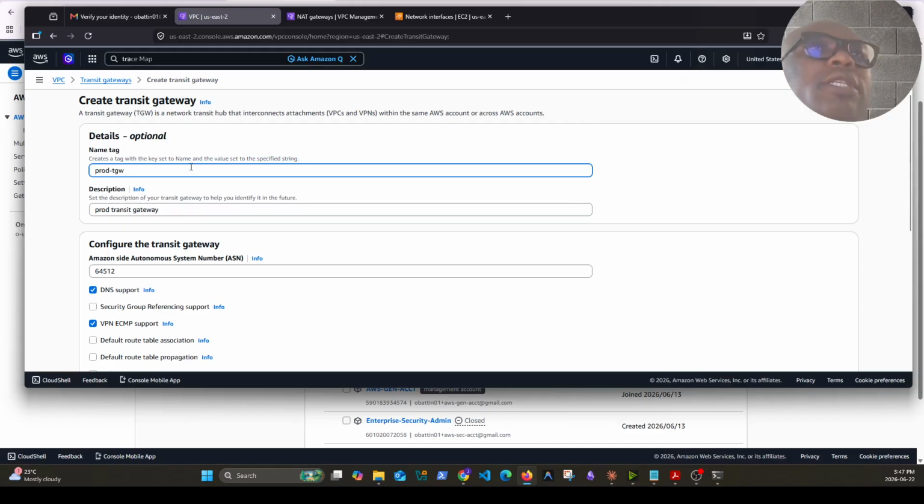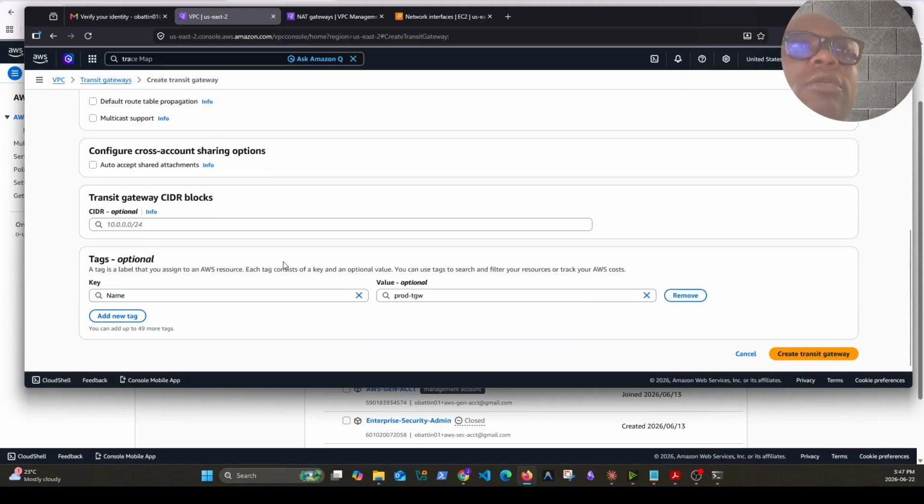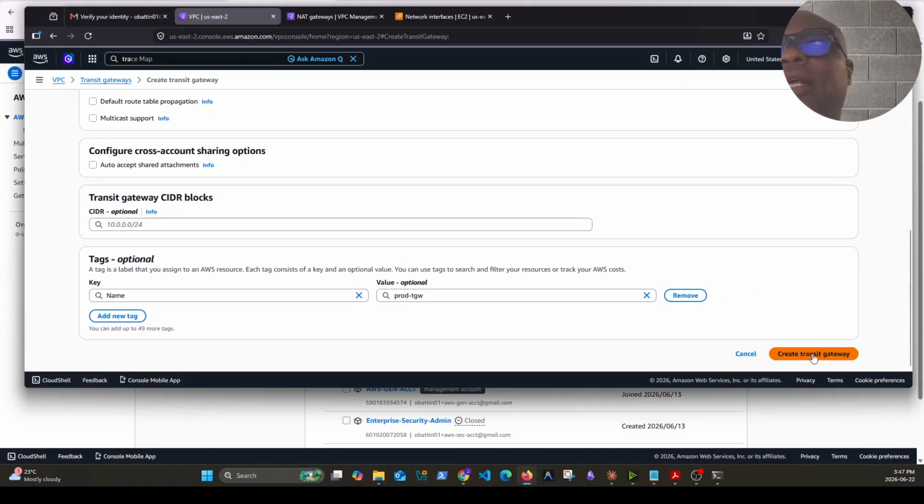So these are the details of the transit gateway I want to create in the production environment and production account. It's called prod TGW. This is the ASN number 64512, which is kind of popular if you want to use BGP or VPN for other things, when you are connecting across some accounts and some services. And I don't want any default route table or auto-generated one. I want to do that manually myself. And then I can say create gateway here.